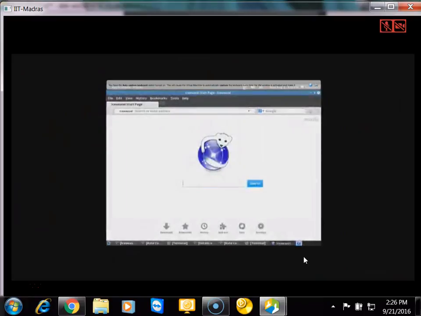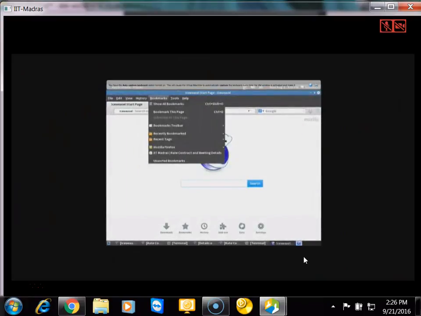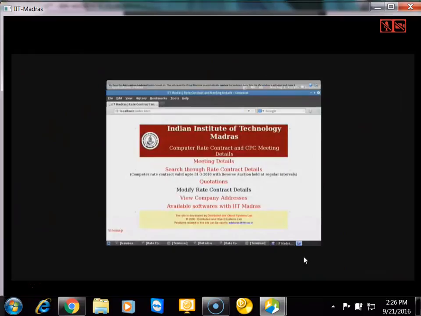Just go to this browser, go to the bookmarks. This is already bookmarked. The IIT Madras rate contract system is already bookmarked here. You can see this here. If you actually open this, this is the first image that you get. Are you able to see the image?